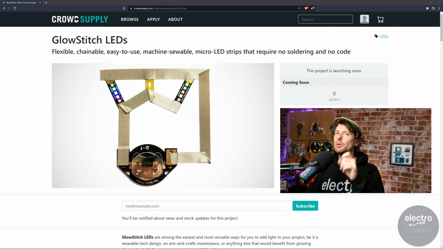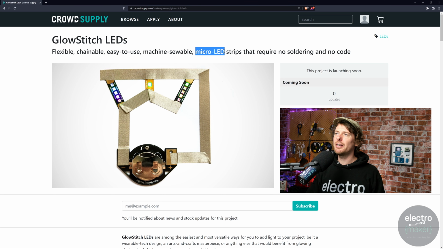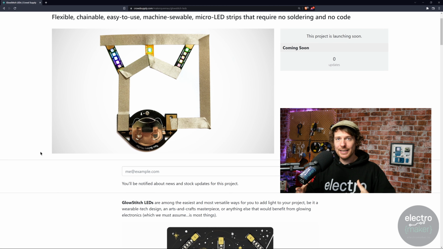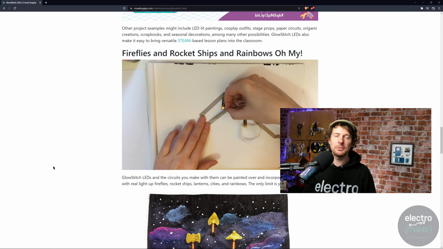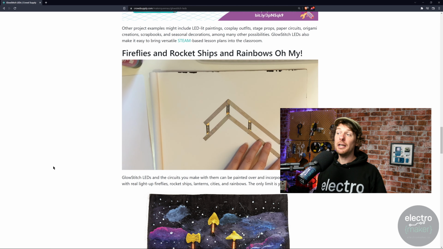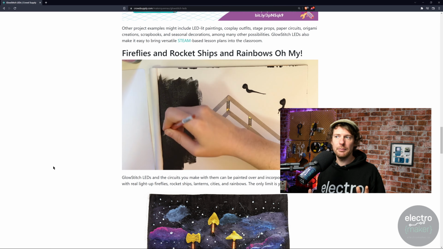However, these are sewing machine compatible, and as it says, they have micro LED strips, no soldering, and no code to use them, which for many people who are more interested in the making side of things than the coding side of it will be very desirable indeed. So here's an example of it at work. As you can see, this is conductive strips being stuck onto pieces of paper, and that highlights another one of the features of this. These things can be painted over using regular paint without it being an issue.